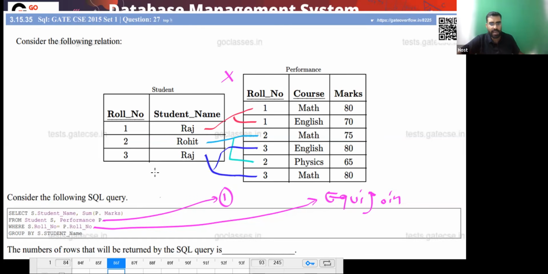So finally, after this cross product is done and this where clause is done, the third step is that you will group by student name. So how many groups are there? 3 groups.